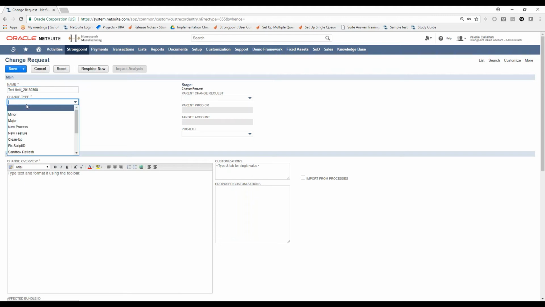Change type. So this is a list of predefined values that we've provided for you. In your account, you would also have the option to add new values if need be, if you feel that there's anything missing. So in this case, I'm going to put this as a minor change. Down below, if I'm using another ticketing system, I have the option to enter that external change request number as well as the link. For what we're doing today, I'm going to go ahead and put this in progress.